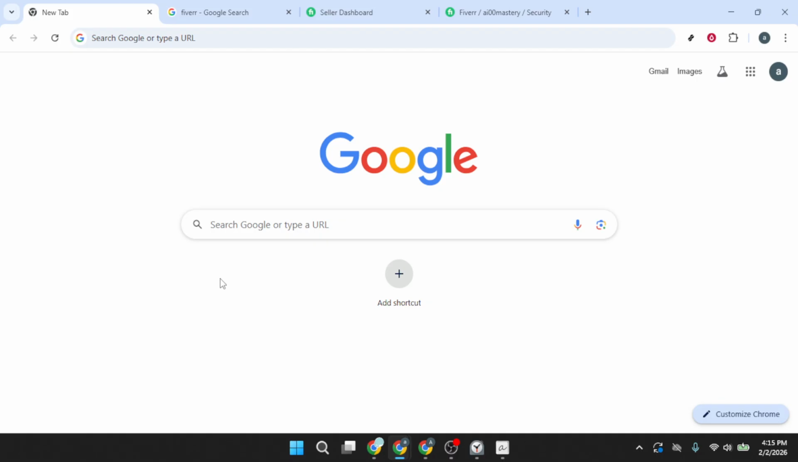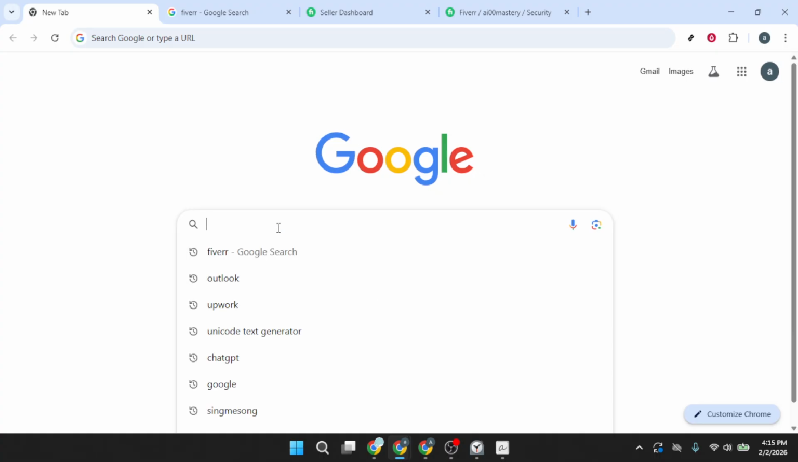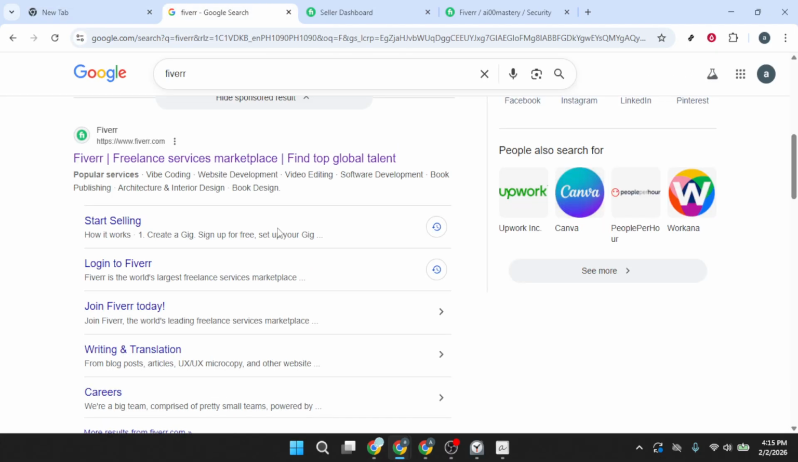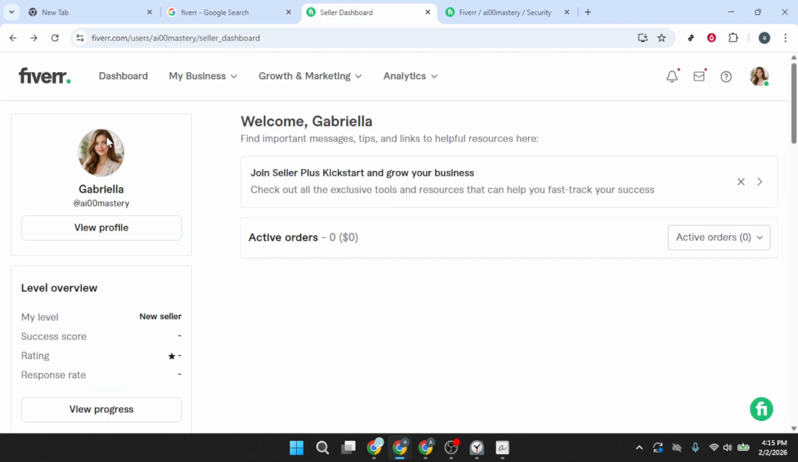Start by opening your web browser and heading to Google. In the search bar, type Fiverr and press Enter. From the results, click the official Fiverr website. If you're not already signed in, go ahead and log into your account so you can access your settings.